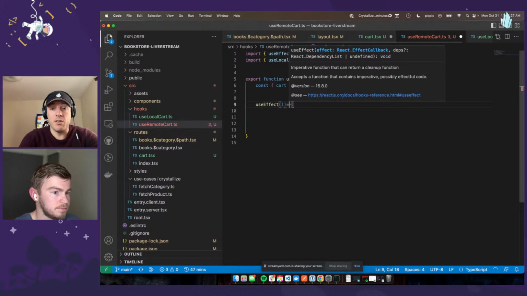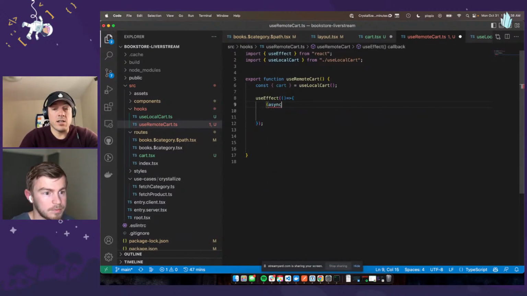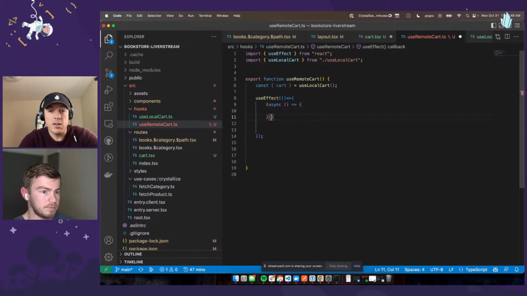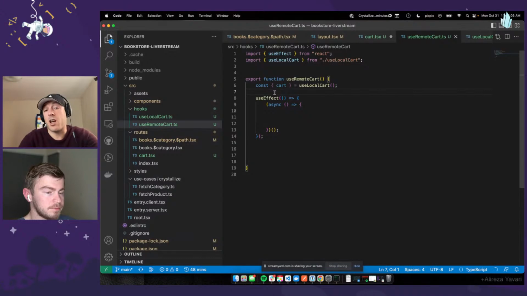So I don't know if you have done this kind of stuff before, Brendan, but it's kind of cool that we have that capability. Then that's going to be async. So this is actually an async use effect. So here it is. Here we go. That's it. And in here, we need to actually call the loader, right? We need to fetch the cart somewhere. We need to call the server to say, hey, please Crystallize.